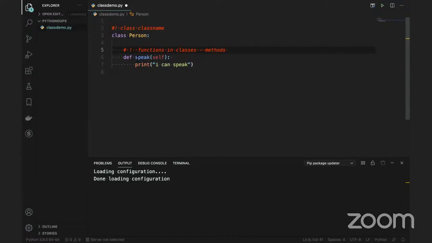Right now this name, speak, is actually a method, and the first parameter is always self. But this is the class, and I want to access this method. How can I access this method, guys? We have to use an object. Remember, this is the class, and inside the class I have something called a method. This method should be accessed, and for that we need to create an object. Without an object, we can't access the data in the class.